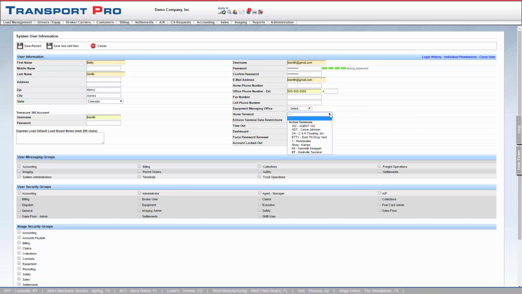Select the Home Terminal. This is very important if you want to assign the user to a specific terminal. Determine whether or not you want to enforce terminal data restrictions. If you leave this box unchecked, the user can see all of the trucks, loads, customers, and reports for any terminal. If you check this box, the user will be blocked from seeing anything that is not assigned to their terminal. By default, the system is set to timeout after 1 hour of inactivity. If you would like to change this, please alert a Transport Pro administrator.